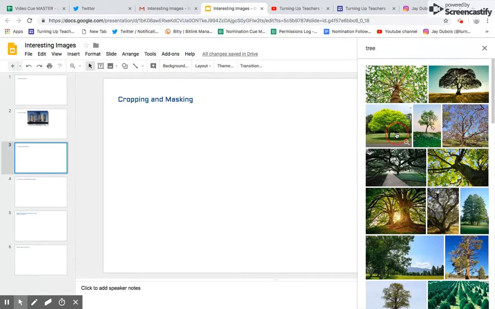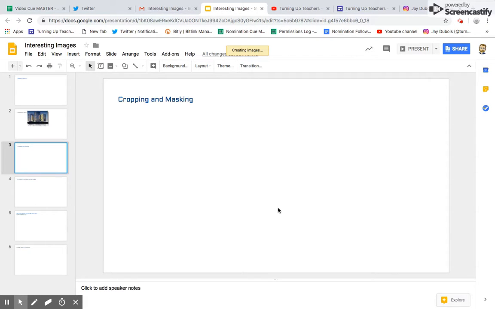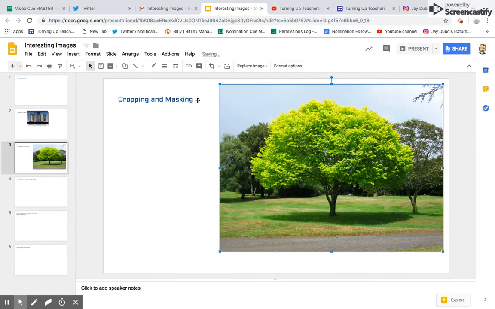And there's a great one. Perhaps I don't want the whole tree. So I'm going to look up my menu, and this button here is called cropping. And when you click that, you see that there's black handles put around the image. You can then drag the black handles.